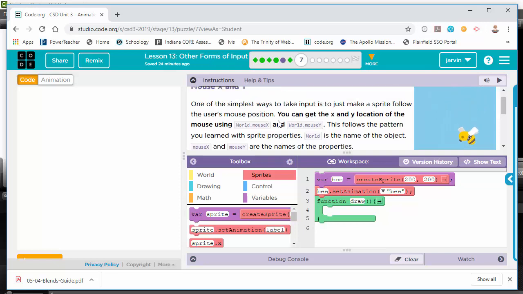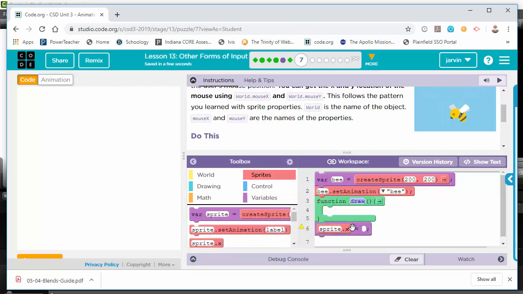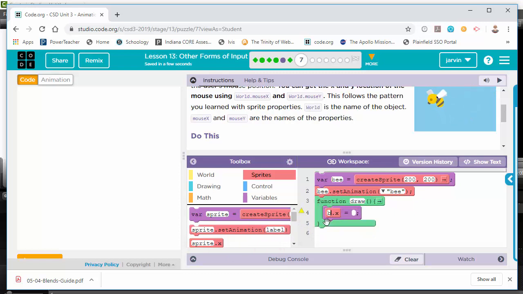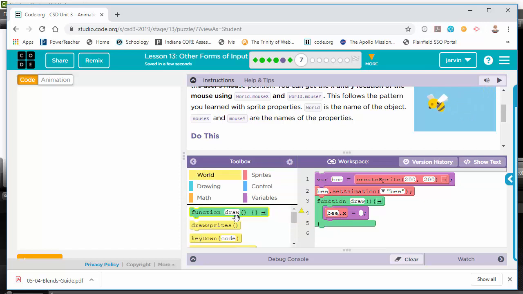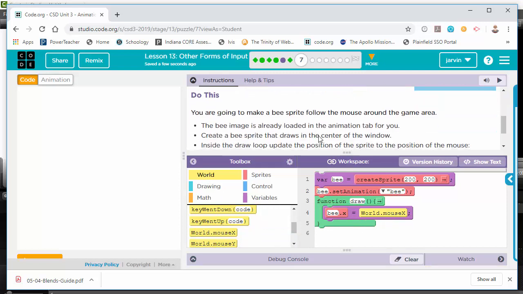All right. Now, what we're going to do all has to do with the X and the Y value of the sprite, but here's what we'll do. Inside the draw loop, and this has to be inside the draw loop, I just accidentally dropped it, I'm going to set the B.X to be equal to the mouse X. Like that. The world.mouseX and the world.mouseY come from the world drawer. And so I want the X location of the B to match the X location of the mouse. That's the idea behind this.